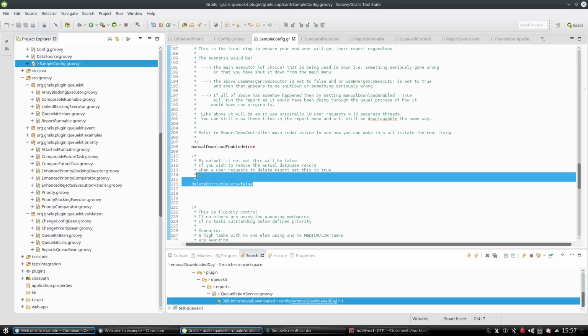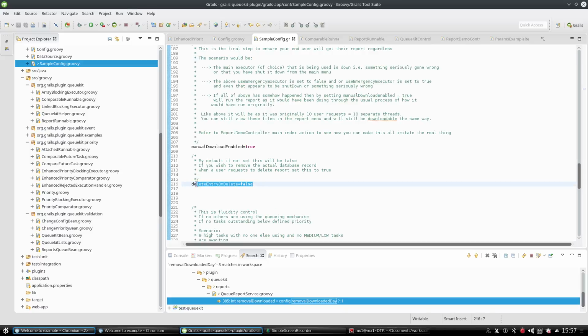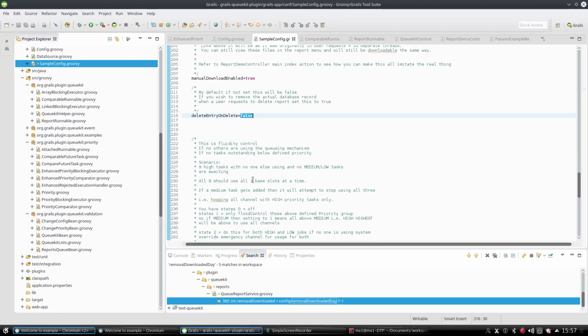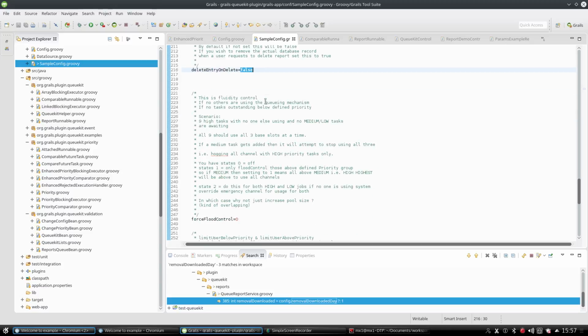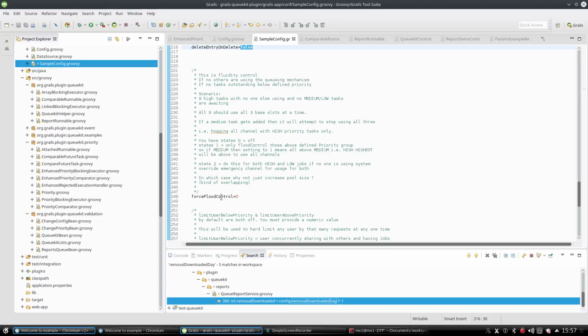I don't know. Delete entry on delete is off by default. If you want to delete the database entry when the user clicks delete, you can turn it on, but by default it keeps a record of that, although normal users can't see those deleted records.